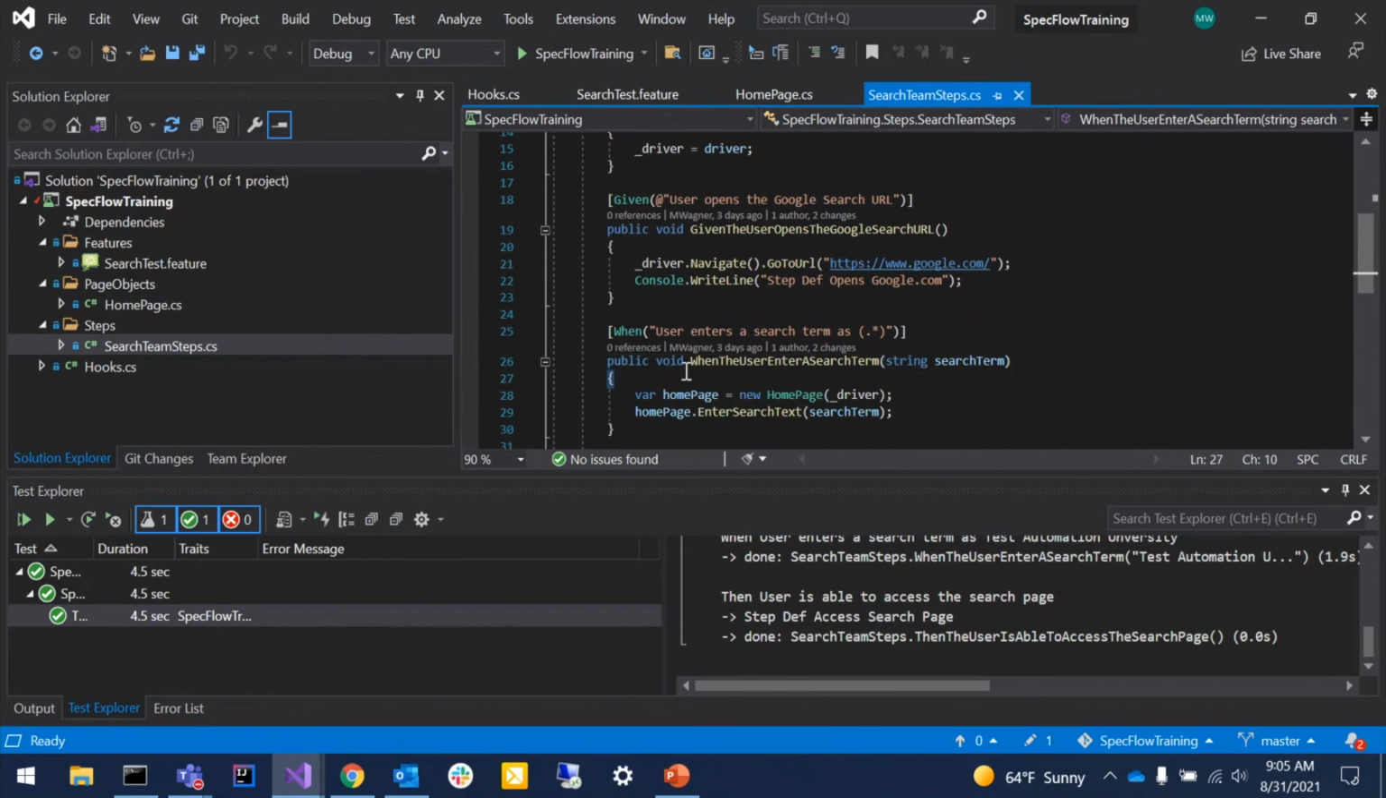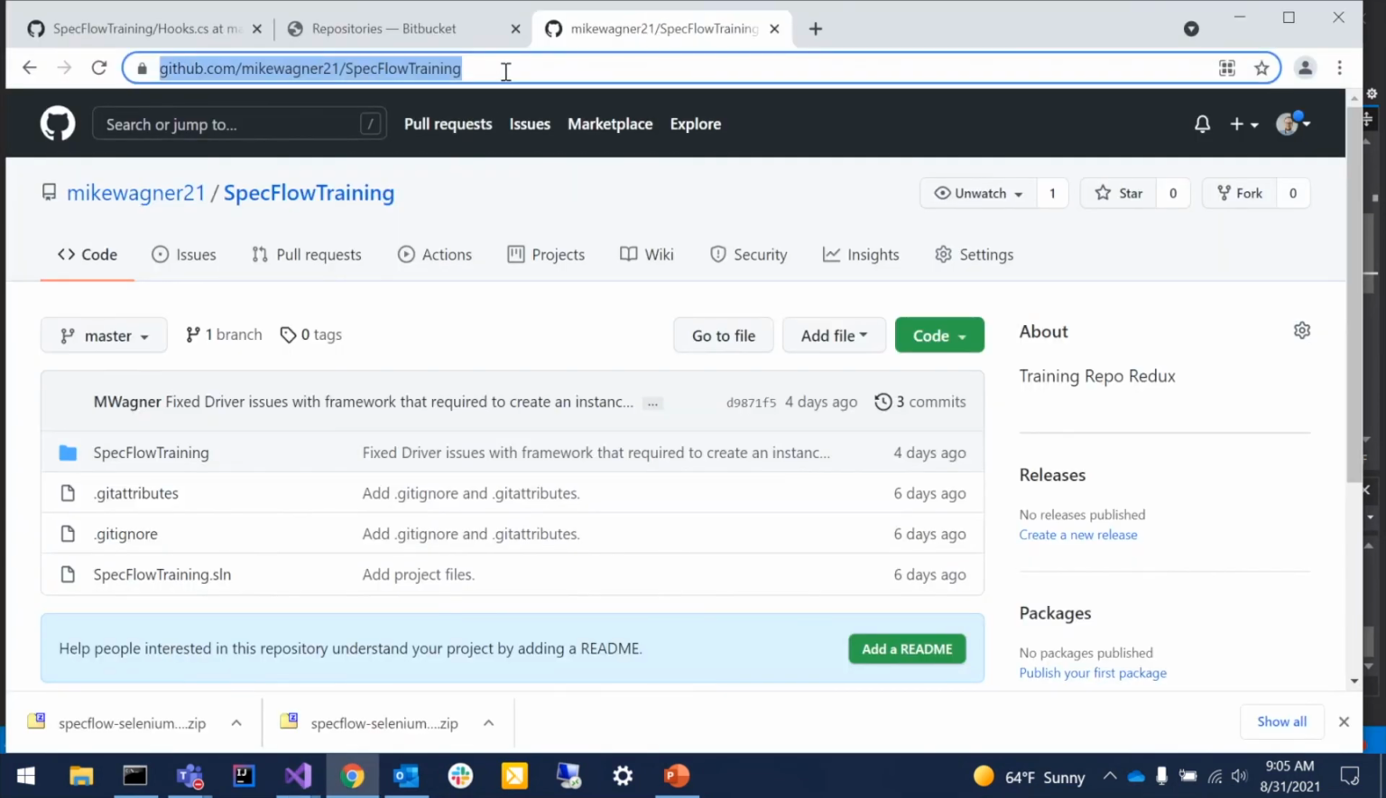So if anyone's interested in what that looks like, you can pull it down for free from that same repo that we were using last Wednesday. Any questions about that?